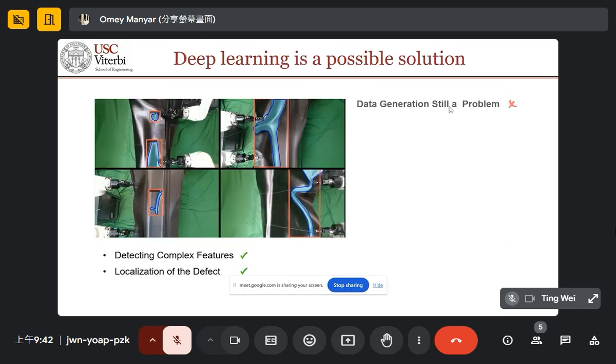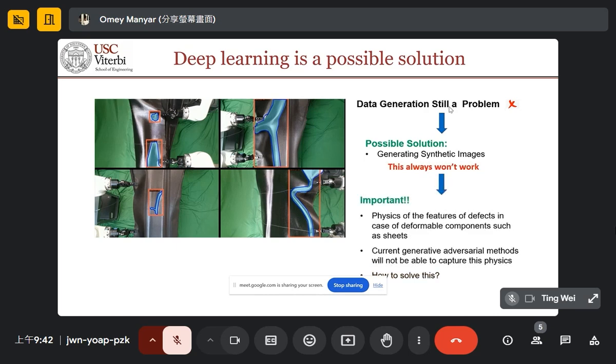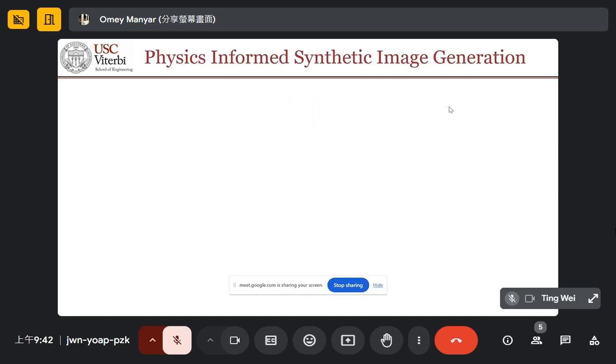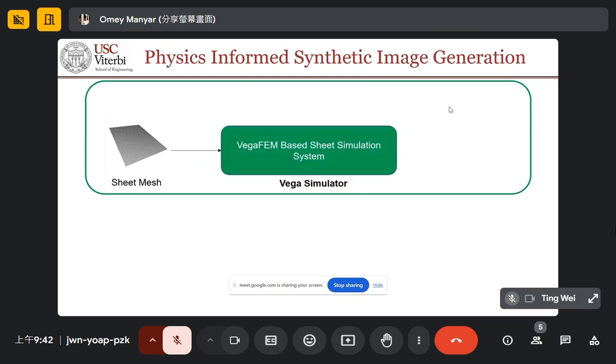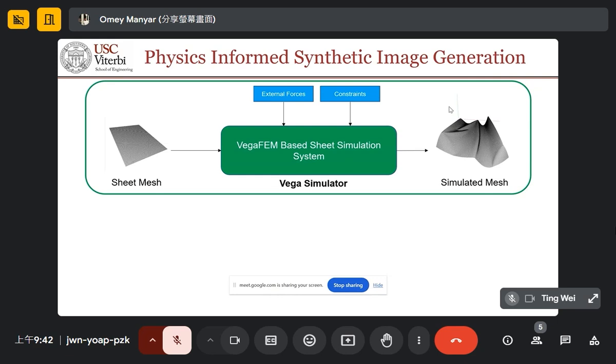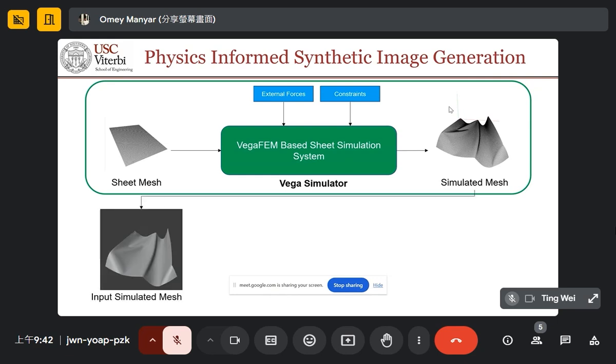How do we generate a large amount of data by using physics knowledge of the sheet and a physics-based simulation? To do that, if you recall, in our initial work we learned the deformation of the sheet and built an FEA-based model of the sheet itself. We have an in-house simulator called Vega FEM, which is a thin shell model of the composite sheet. Given certain constraints and external forces, it simulates what the sheet shape will look like.